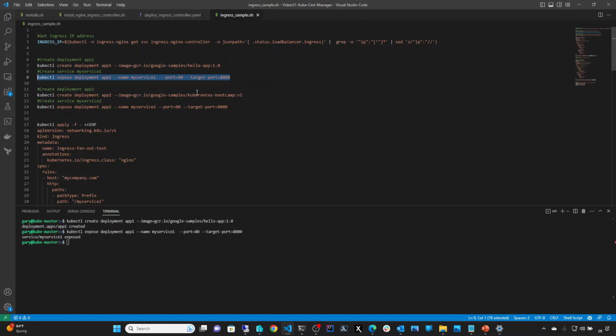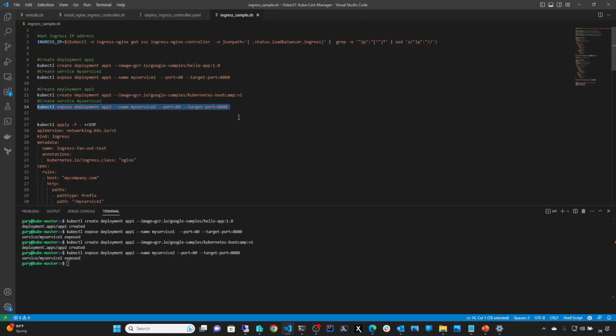That's done. Do the same thing for app2. Again, this is another simple hello world application. We also expose that, and we call the second service my service2. So let's go ahead and do that. Now those are exposed.